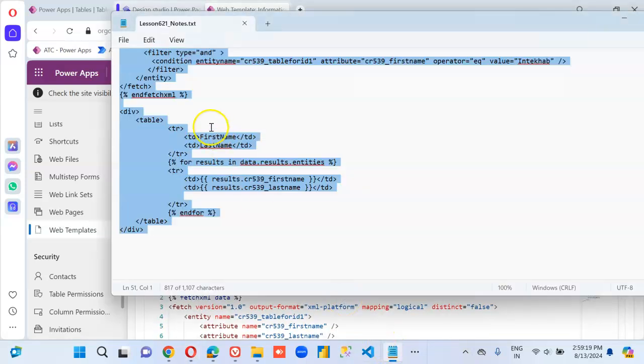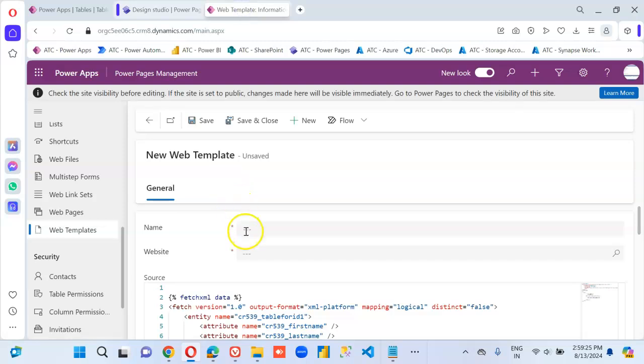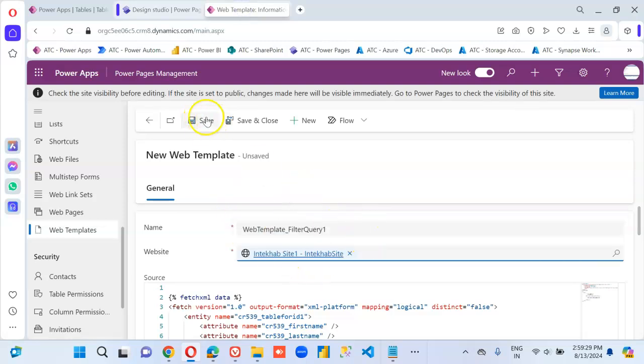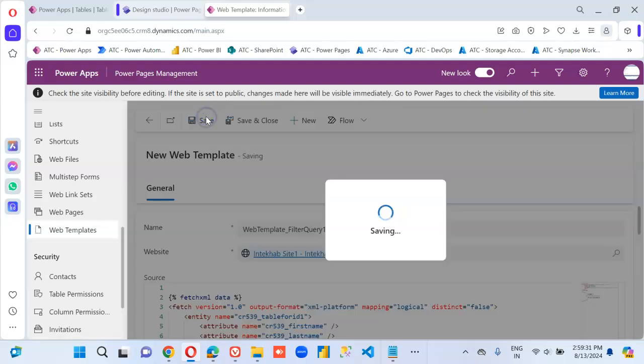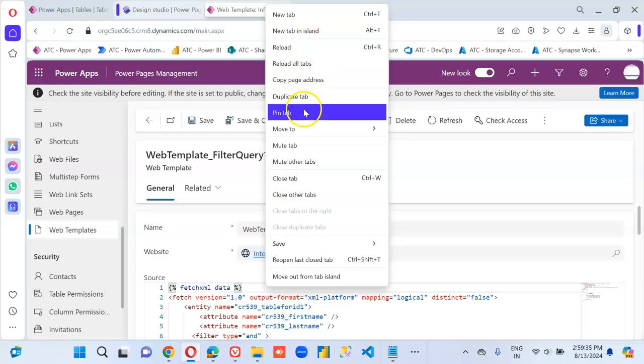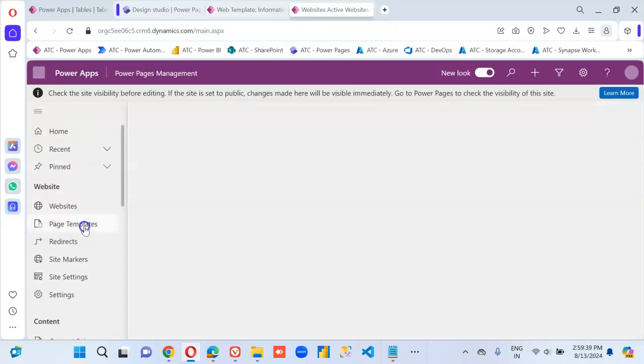Okay, and we will give it this name, web template filter query one. The website this, and I'll put this code in the link of the video. So we duplicate this, and now we create the page template for this.